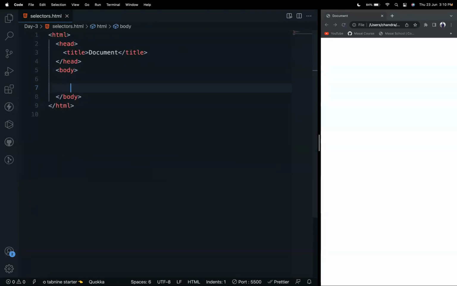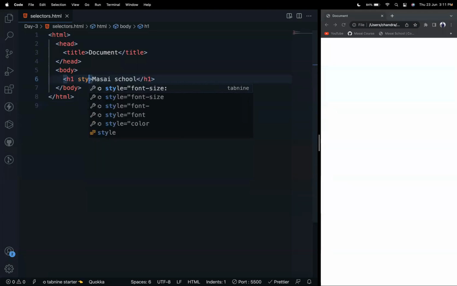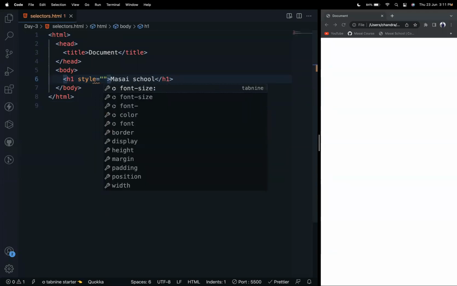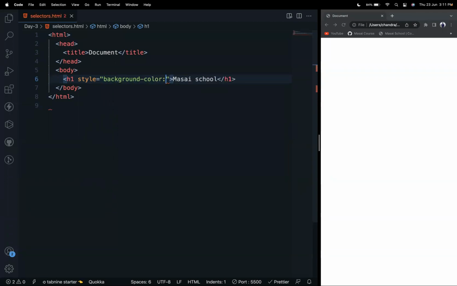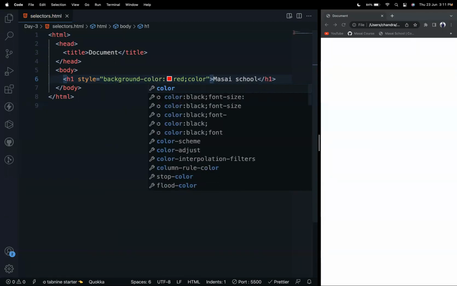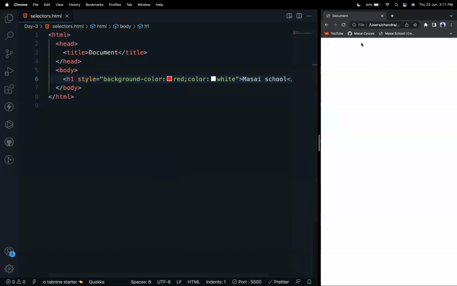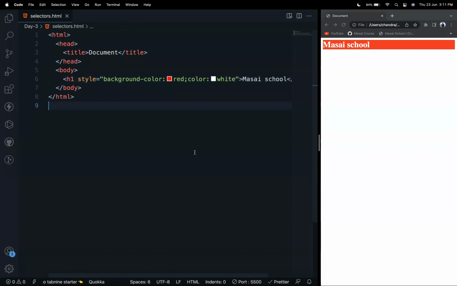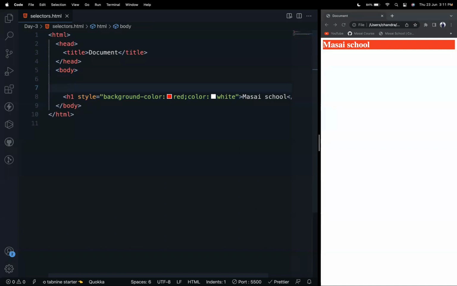Suppose I have an h1 tag here. I want to give some background color and font size to this h1 tag. Based on yesterday's knowledge, how can you do that? I can write a style attribute: background color red, color as white. Now if I refresh my page, I'll get those things. What is this called, if you're writing styles in the HTML tag itself? These are known as inline styles.